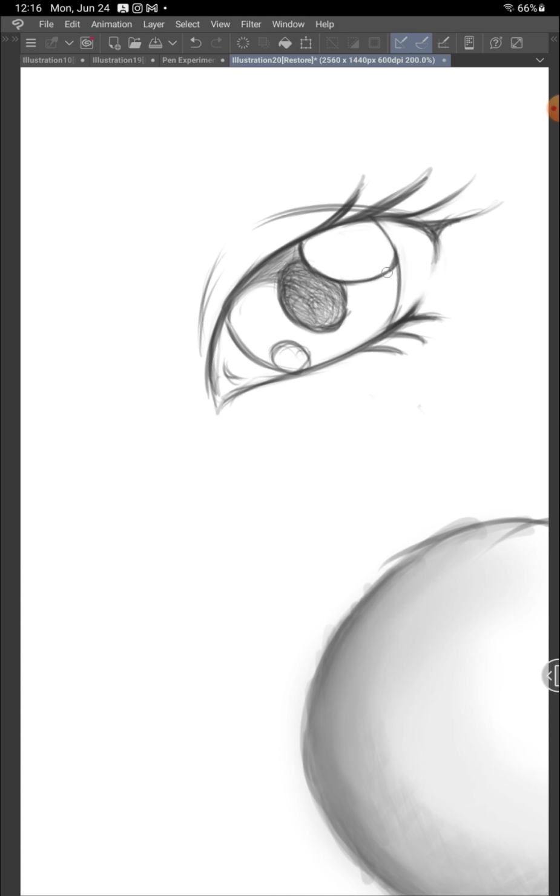Same with this area. We want a nice dark black outline. That will give the eye a lot more definition. Oh, kind of messed that one up a bit. And same with the pupil. You want to have a nice black transition into the pupil zone.